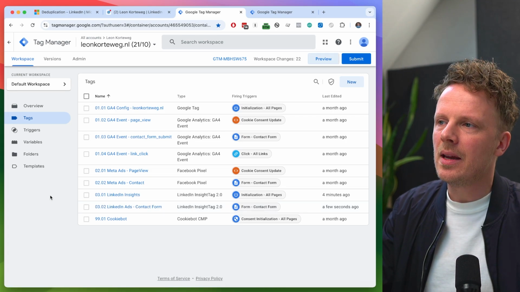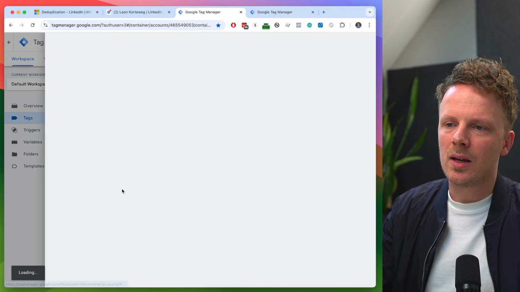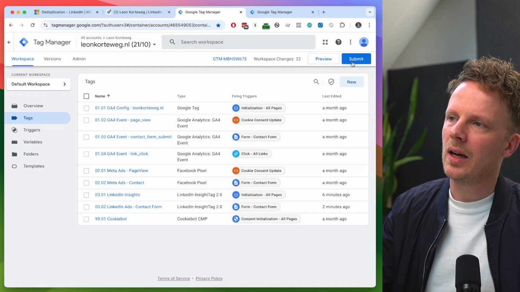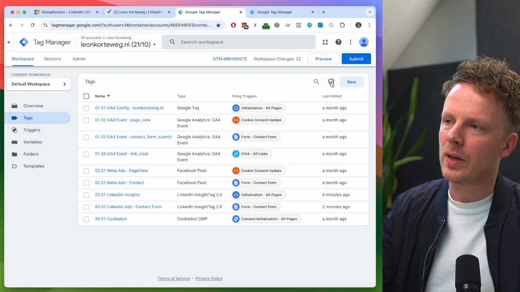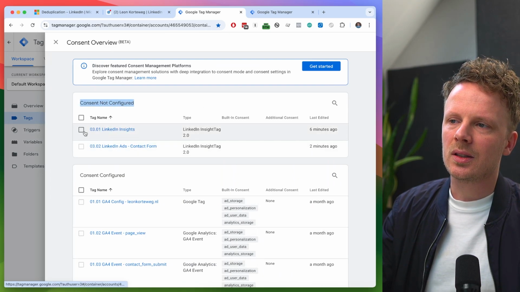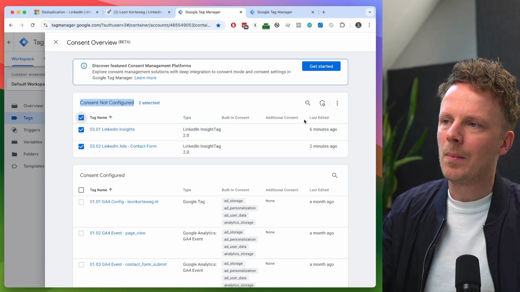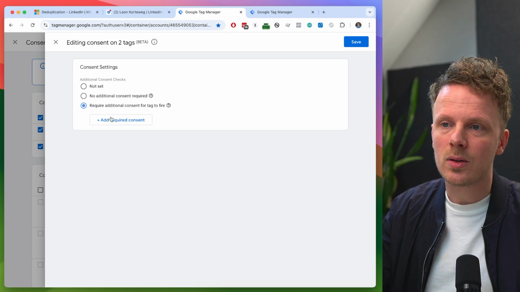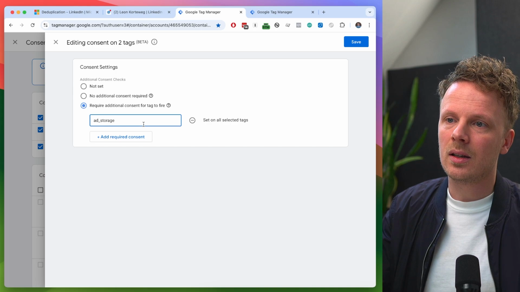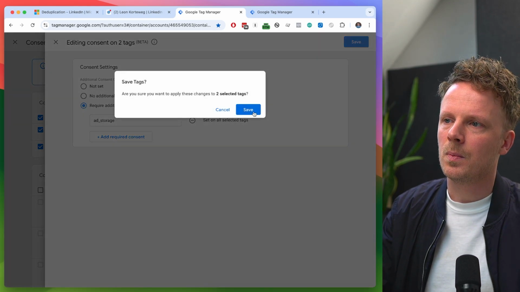All right, the next step here is to manage consent for our new tags. So we could do that on the tags themselves. You need to open them up and then go under advanced settings and then consent settings. But I like to use this consent overview screen right here. So let's open that up and it says consent not configured for these two tags. And because these are marketing tags, I'm gonna both select them and I'm gonna mark these. So we need additional consent. And then I'm gonna say add storage. So permission for marketing cookies is required for these two tags. And I'm gonna hit save.